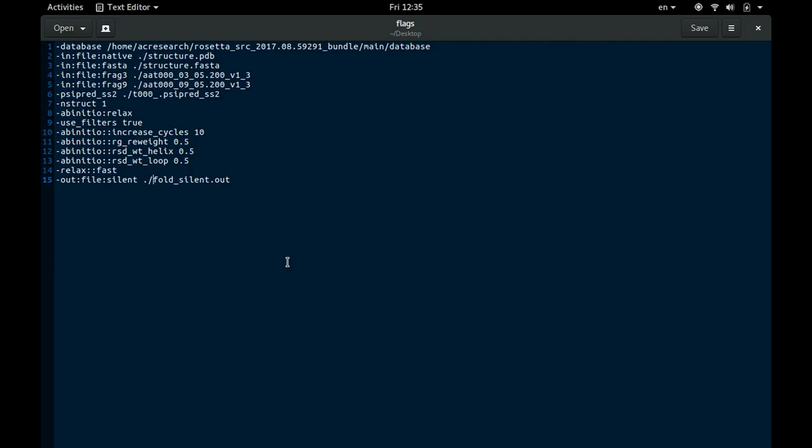That is because a silent file contains all the structure files compressed into one location. Now, in our example, we're only going to generate one structure file, one folded structure, which is fine to handle. You can even output 10 structures if you want. But as I said, to get any meaningful result out of Ab Initio, we need to generate 25,000 structures. And dealing with 25,000 structures is tedious. Not just for you, but also for the computer.